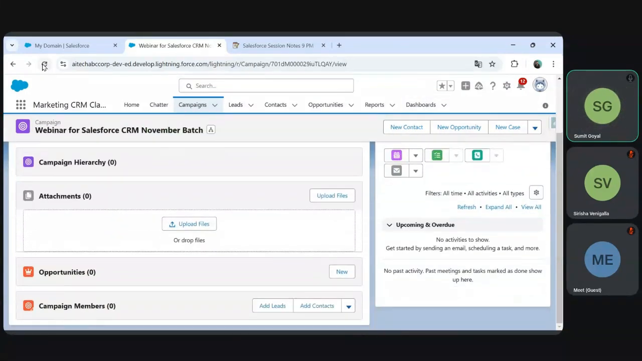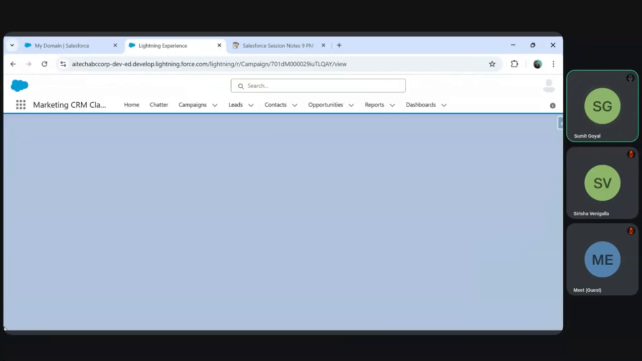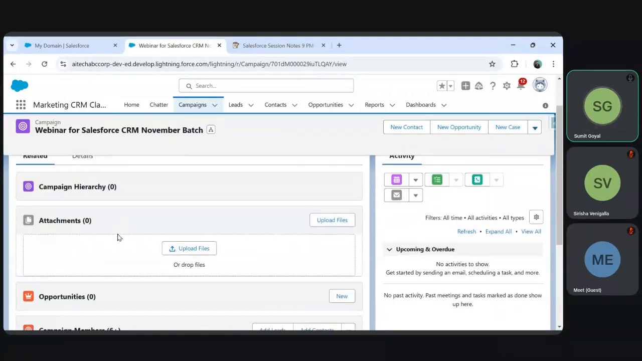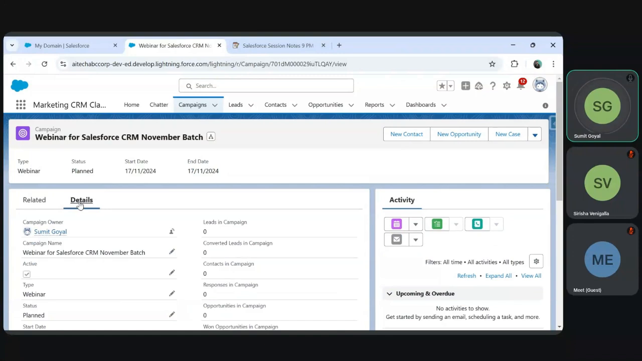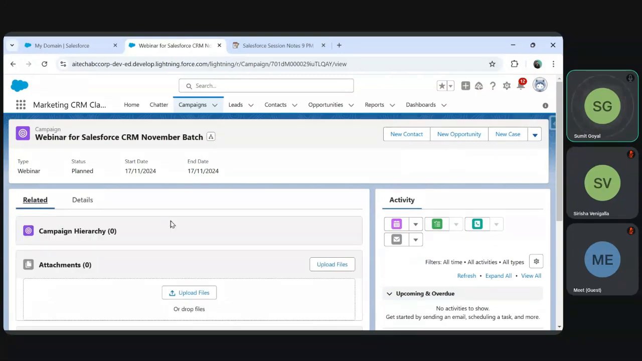We have to refresh this, and when I refresh, I will be able to see the members. See, all the members are added here. They all are leads. Is that clear to you? Leads means existing inquiries, old inquiries. And remember one thing, don't mix the leads and opportunities. Leads means inquiries, and opportunity means the potential customers, potential business. That is the difference.